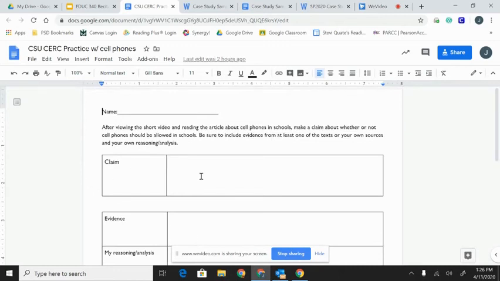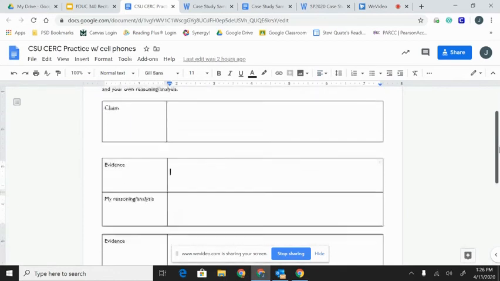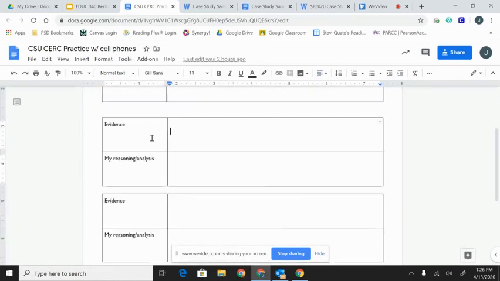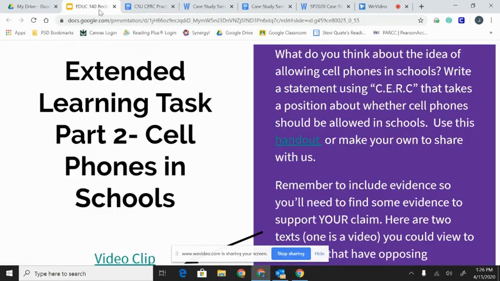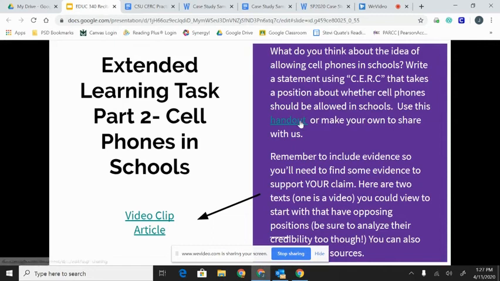You're going to have a chance to make a claim and try to come up with some evidence that backs your claim. Remember, textual evidence is the best kind of evidence right now, and that can be a video or it can be a text. It can be really any type of media can still be considered textual evidence. Then support your reasoning and analysis as well.